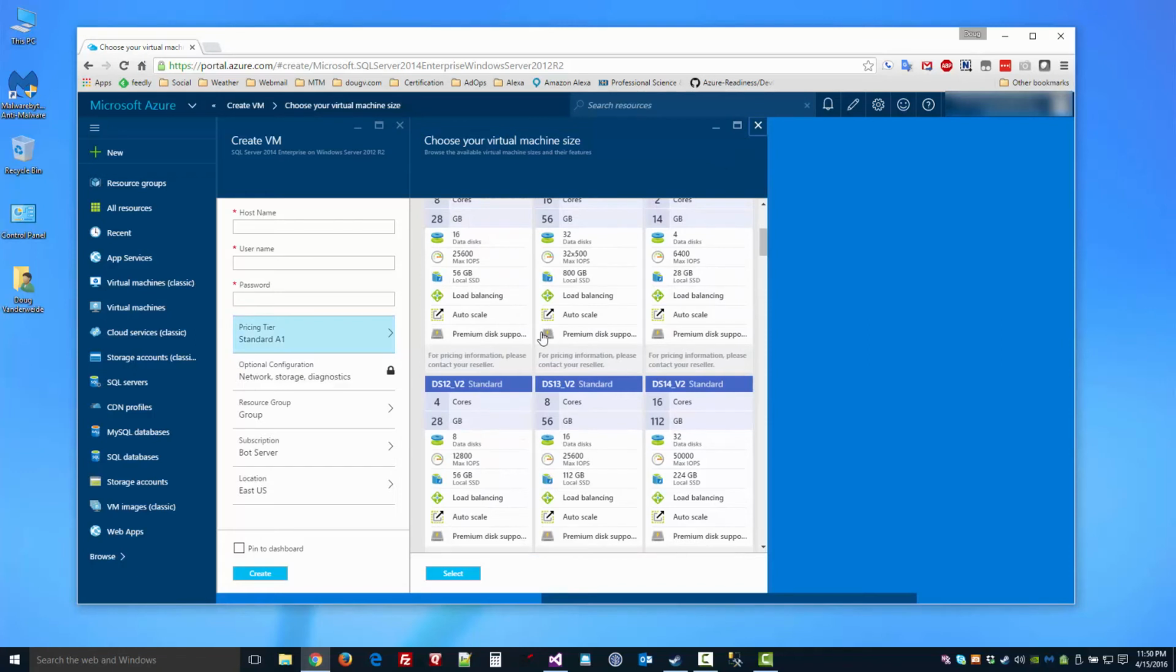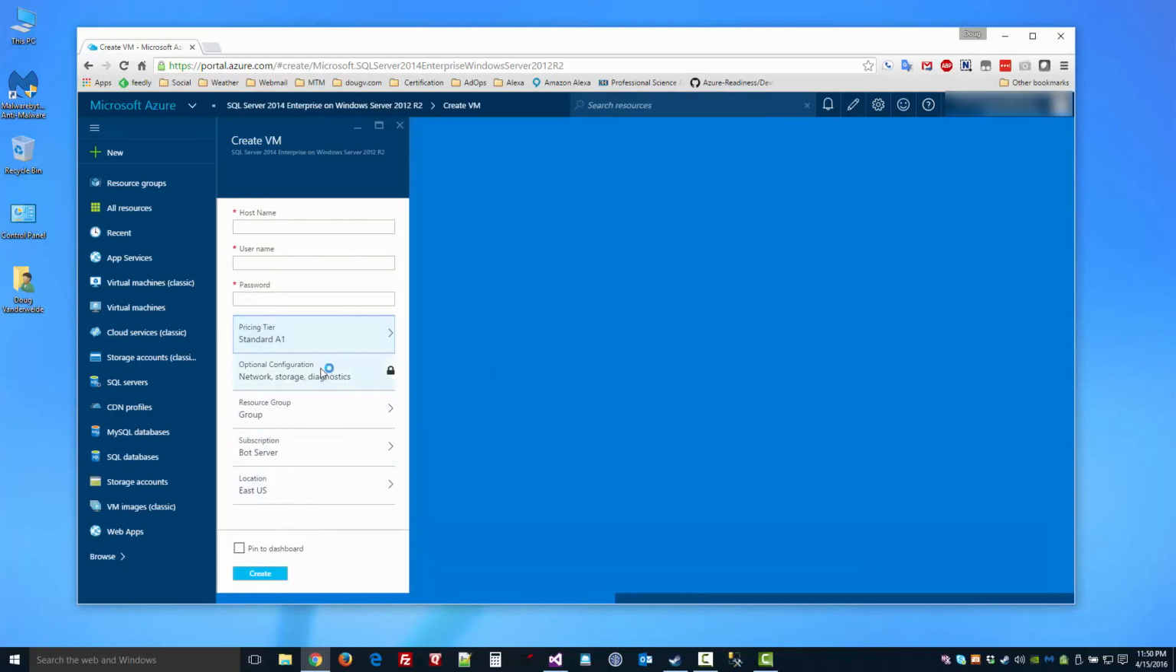I'm going to close this blade. The rest of this information is exactly like firing up another VM. See my previous tutorial on how to do that. And that's it for this.